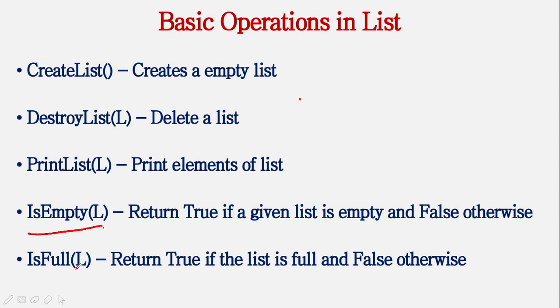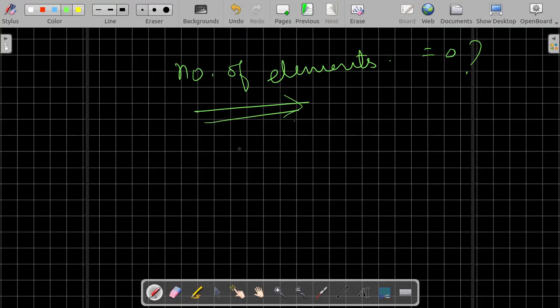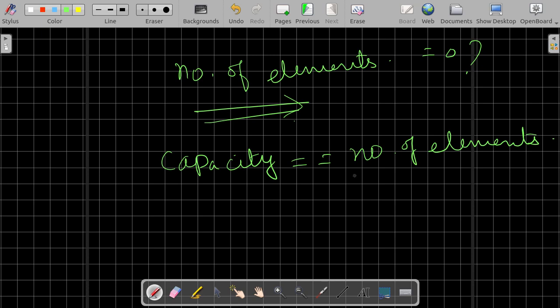Next is the isFull operation. So how will we think of isFull? When will we tell the list is full? If the memory is fully occupied, that is, there is a capacity for the list. If the capacity is full, or if the number of elements is equal to the capacity, then we can tell the list is full. Okay, all the spaces are already occupied, there is no space. So in that case you can tell the list is full.